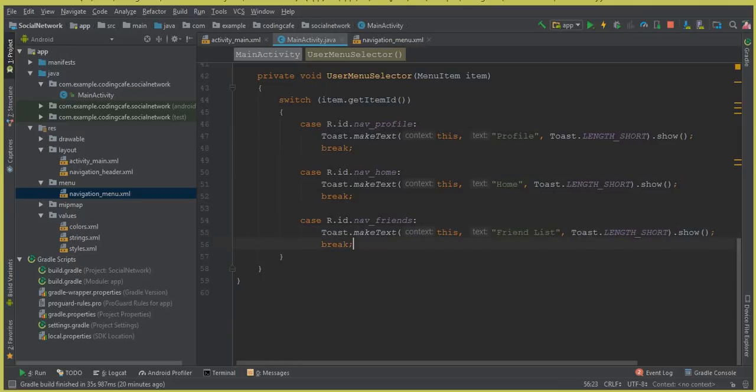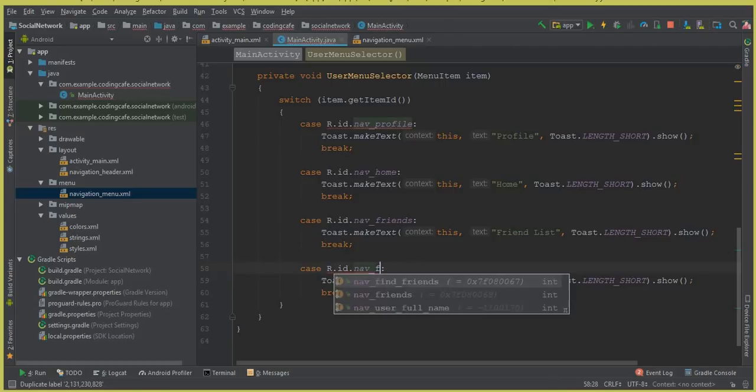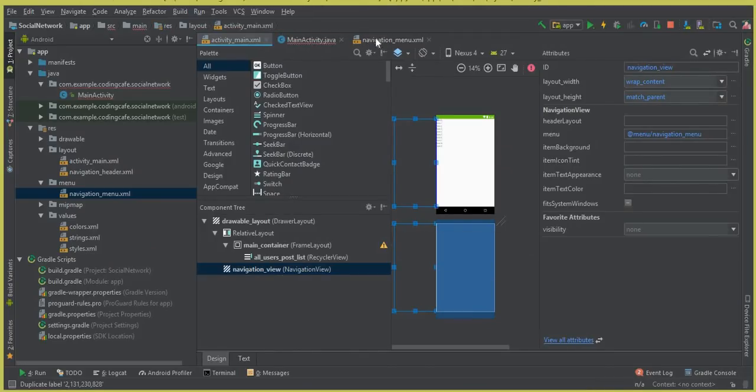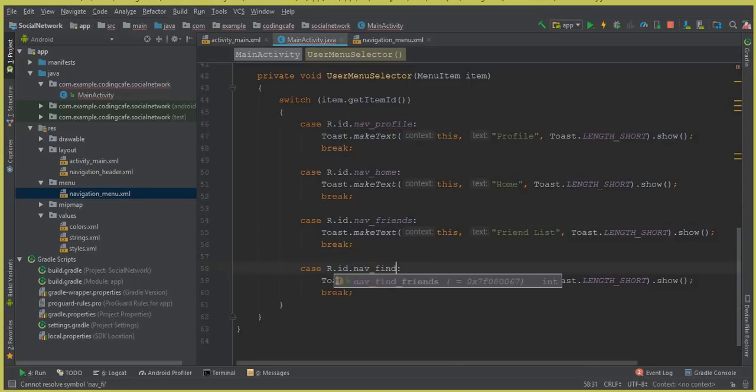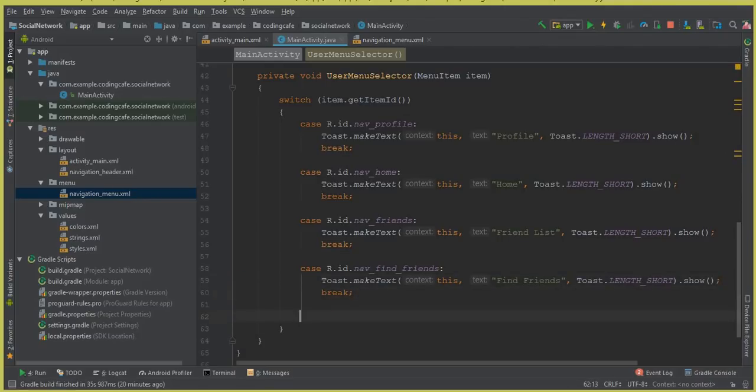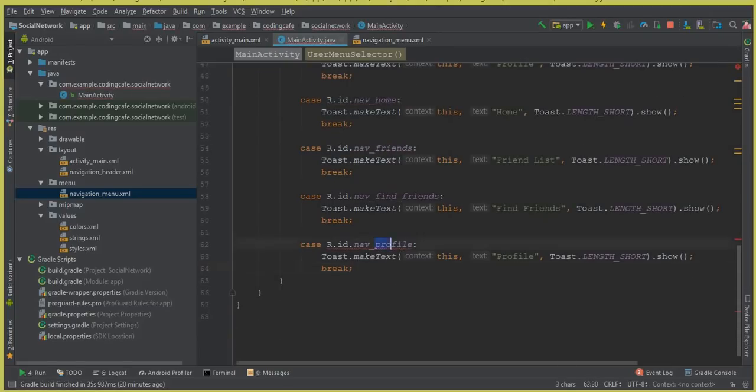Okay, and let's paste again, and the next one is for find people, or you can say find friends. Let's check what's the name. Oh sorry, not here, on our navigation menu it is by the name nav find friends. So here we can say find friends. And the next one will be for the messages, so here we can say messages, and let's write here messages.